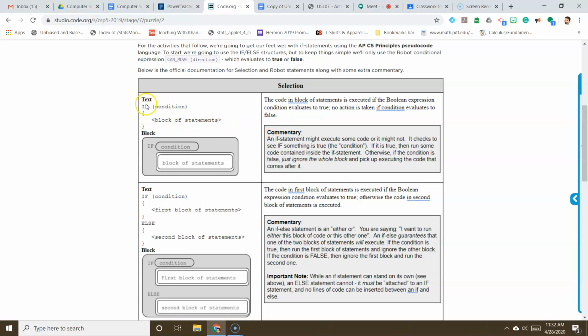So this is basically saying that if whatever you put in here is true, this will be executed. Whatever you put in for the block of statements, that'll be some sort of code. So an if statement might execute some code or it might not. It checks to see if something is true. If it is true, then run some code contained inside the if statement. Otherwise, if the condition is false, just ignore the whole block and pick up executing code that comes after it.